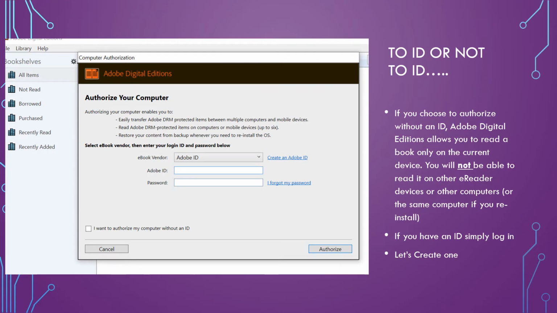To ID or not to ID? That is a question. If you choose to authorize without an ID, Adobe Digital Editions allows you to read a book only on the current device. You will not be able to read it on other e-reader devices or other computers, or the same computer if you reinstall.